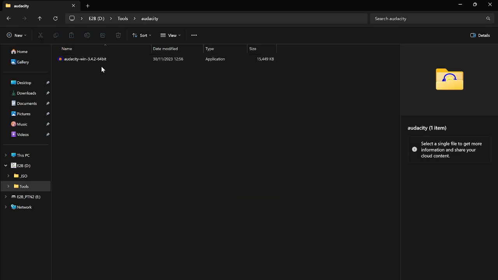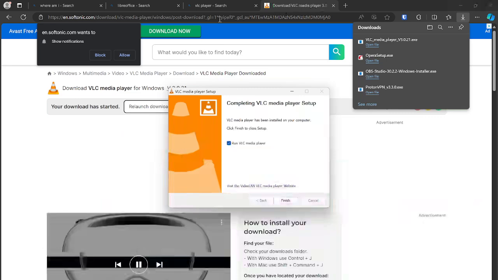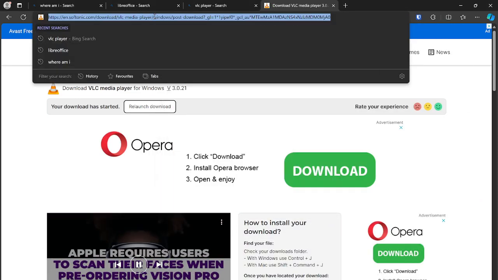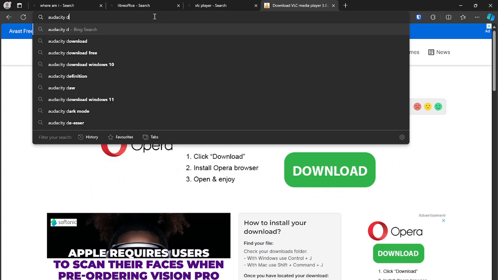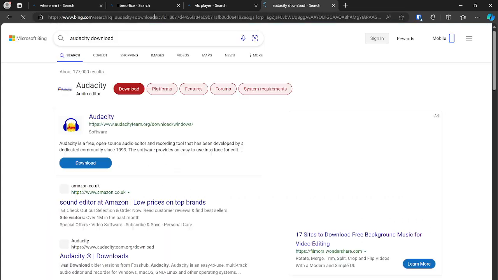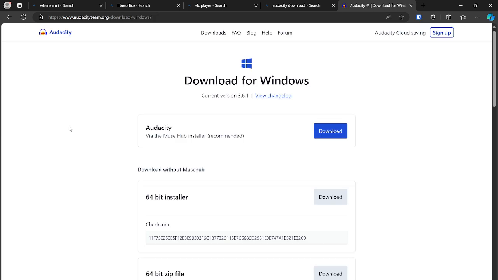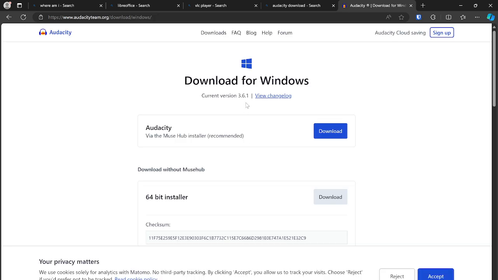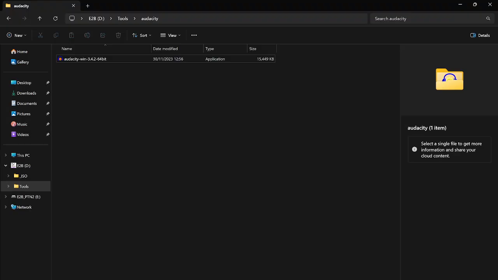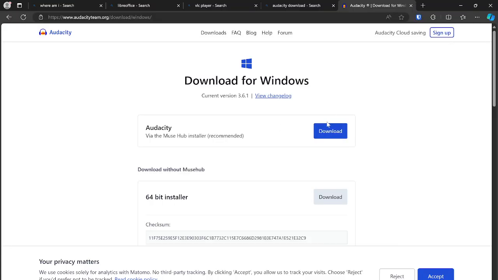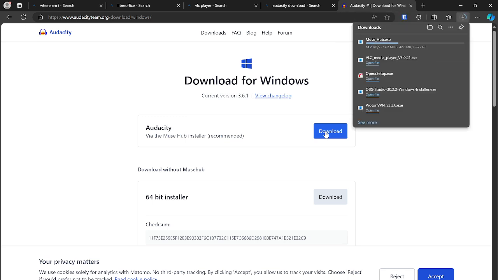So what version is this? 3.4.2. Is there a newer version on the internet? Audacity download. This Audacity program is good if you're a podcaster and you record audio, which I do a lot of. So let's go to Audacity. What's the current version? 3.6.1. I've already got a newer version than that. 3.6.1 is a new version, so let's download Audacity.